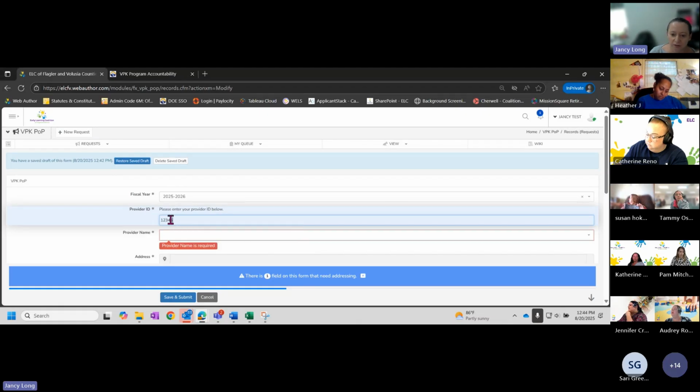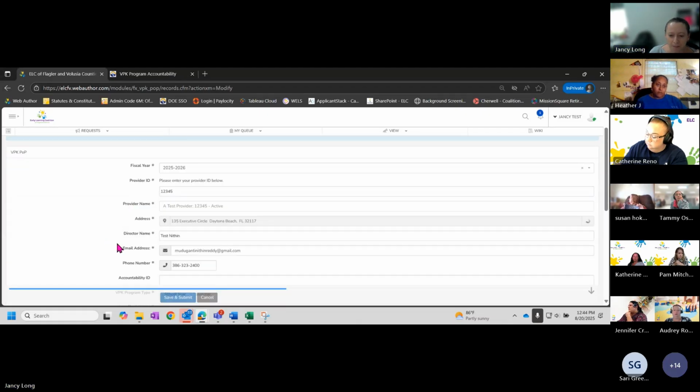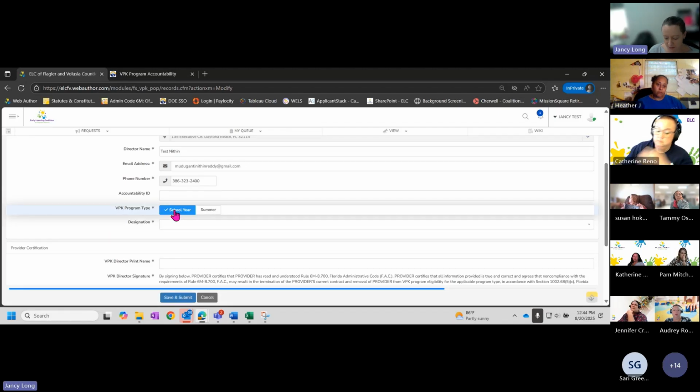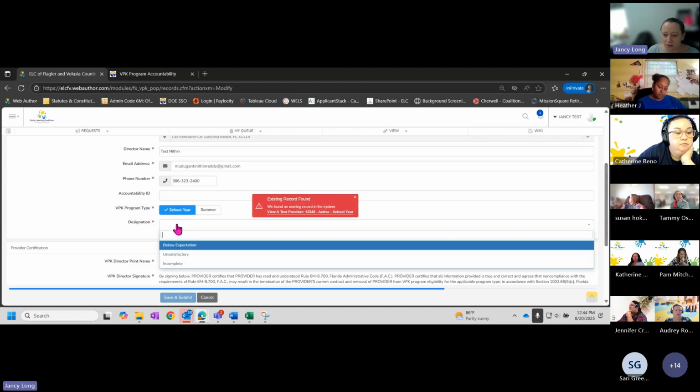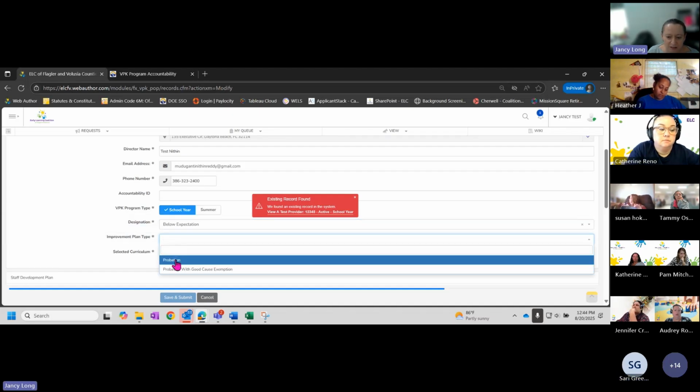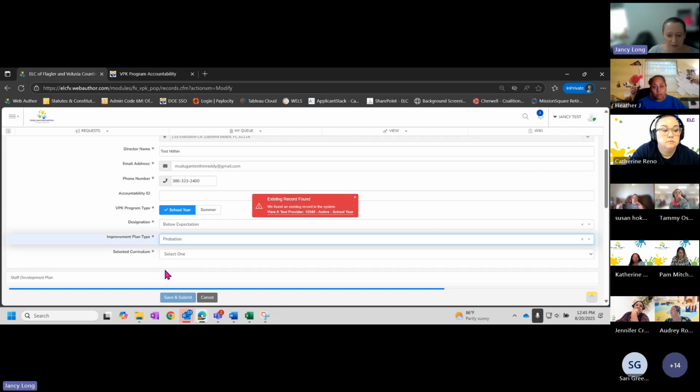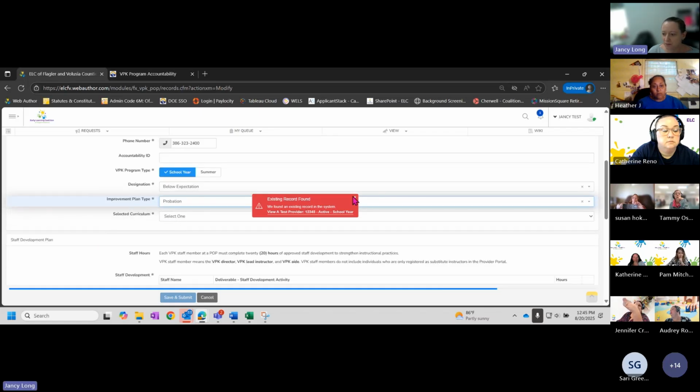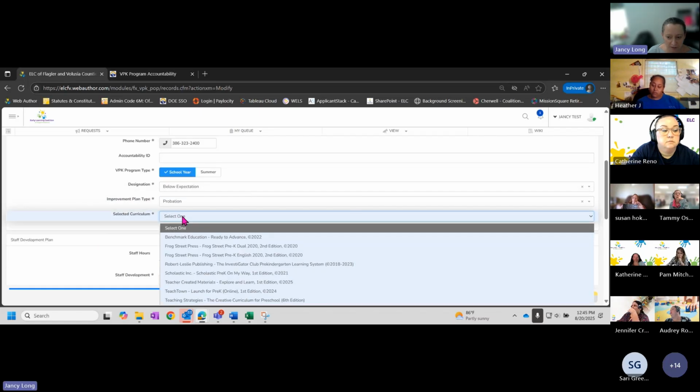Same thing, you'll enter your provider ID. And this is where you'll select school year, your designation is whatever your designation is, we'll go with below expectations. And for this year, the improvement plan type is probation. It won't be until 27-28 that the good cause exemption will be an option, but we're building this for the future. So that's why you do see that. So I'll select probation.